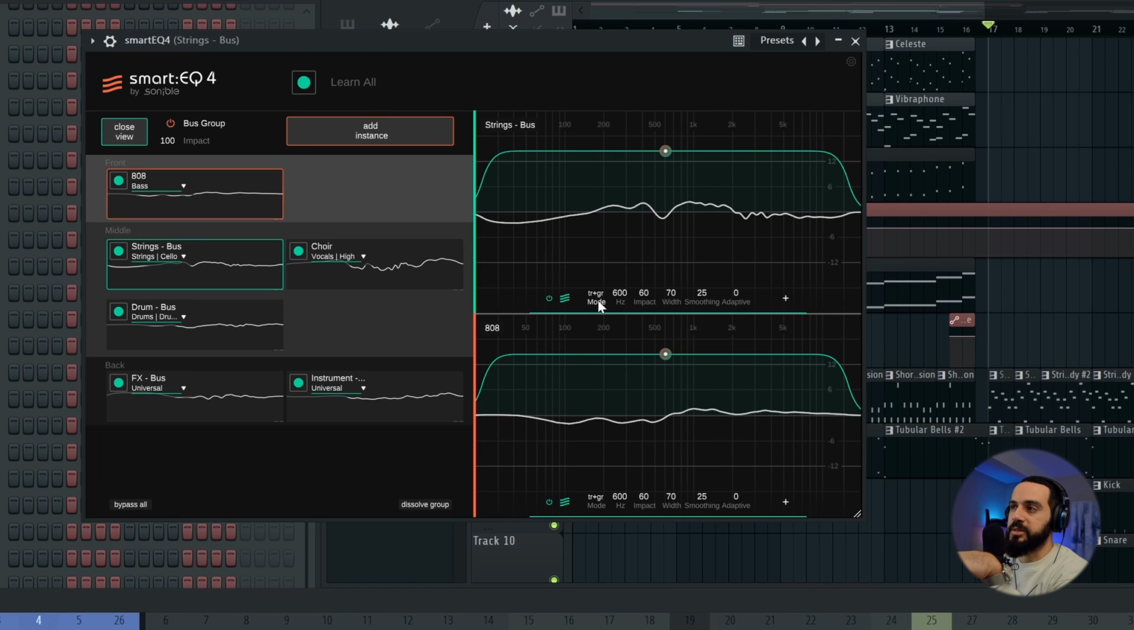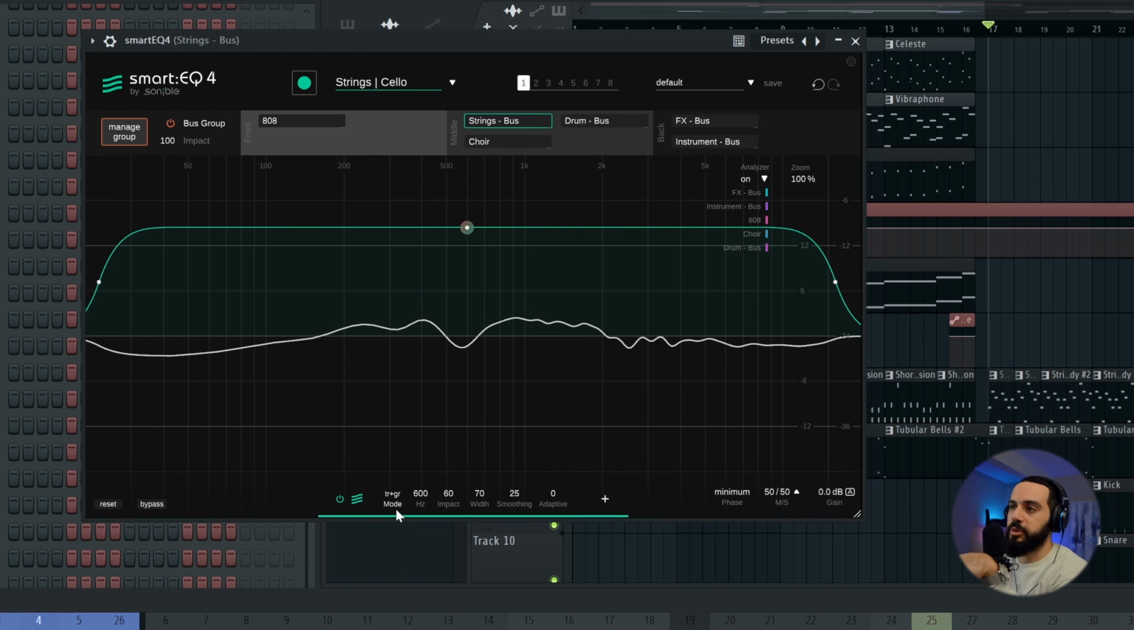One thing you'll see here, it says mode. Mode, I can see it on all of them. If I close the group view and go to the individual one, you'll see mode as well. What mode does is it makes EQ changes to your channel based off of two things. One says TR and GR, track and group. Track is essentially, you tell it what this is. So I said, hey, this is a string bus, this is a cello.